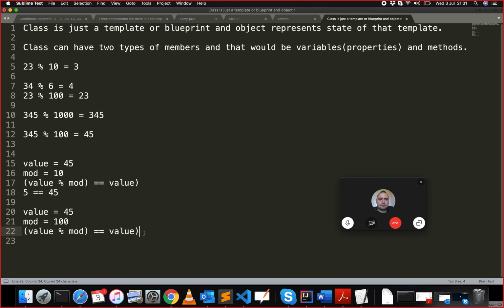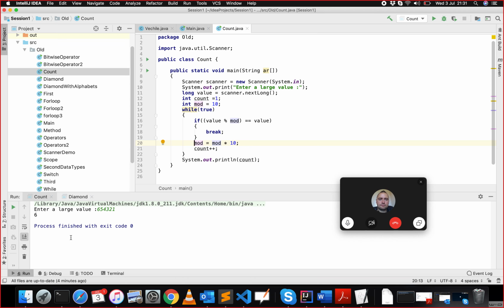If you execute this one, the value is 45 and mod is 100. So 45 modulus 100, we know it's going to be 45 itself. And the value is 45. So it's equal, and this will happen. Now it will break out of this loop. Now it will come here and print it.